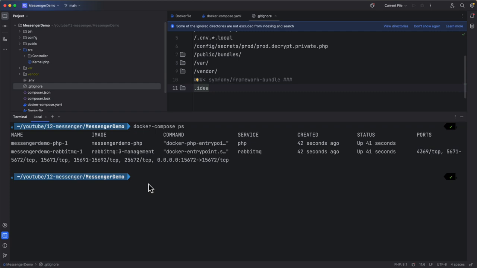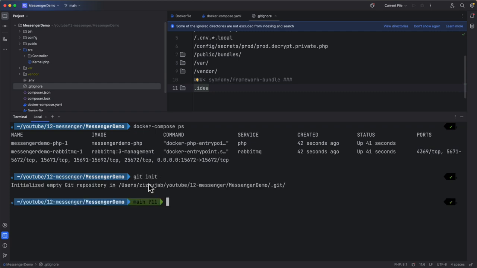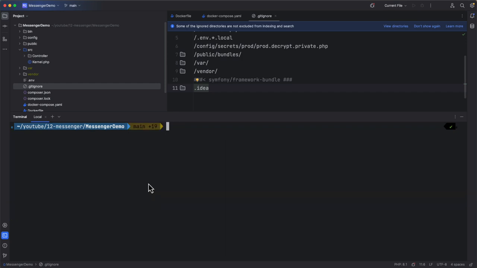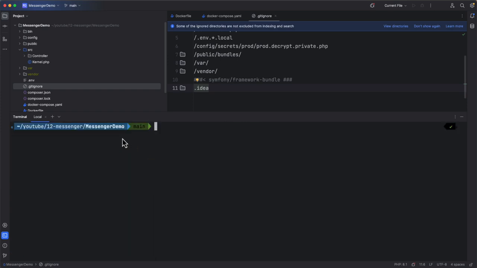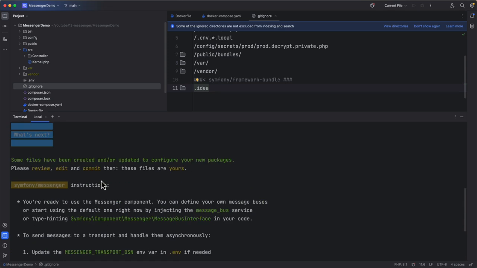So I'm going to initiate a project, so git init, and I'm going to add all of my project to git, and finally commit with a message saying initial commit, for example. And now I have all my project tracked in git. And finally we can execute our command composer require symfony/messenger and see what this command will change in our project. So I have my dependency installed.